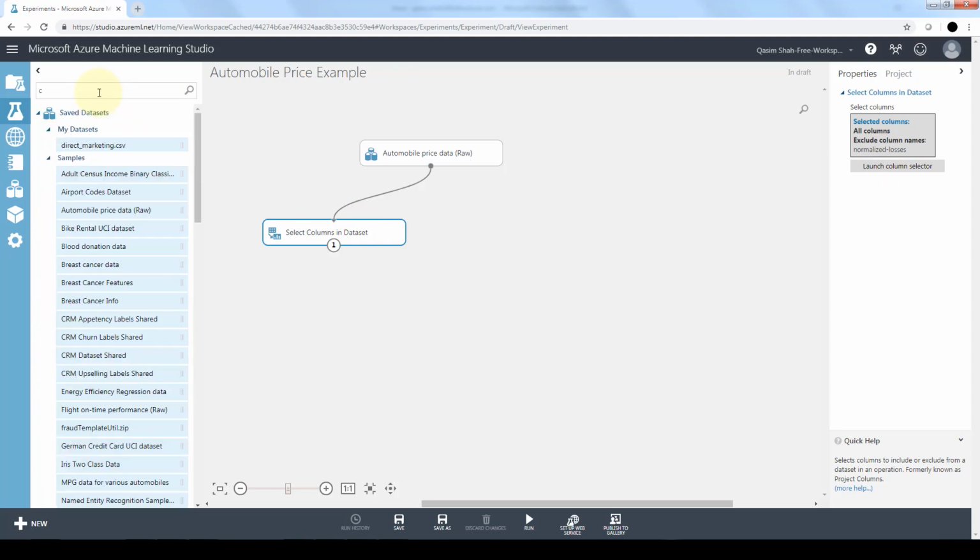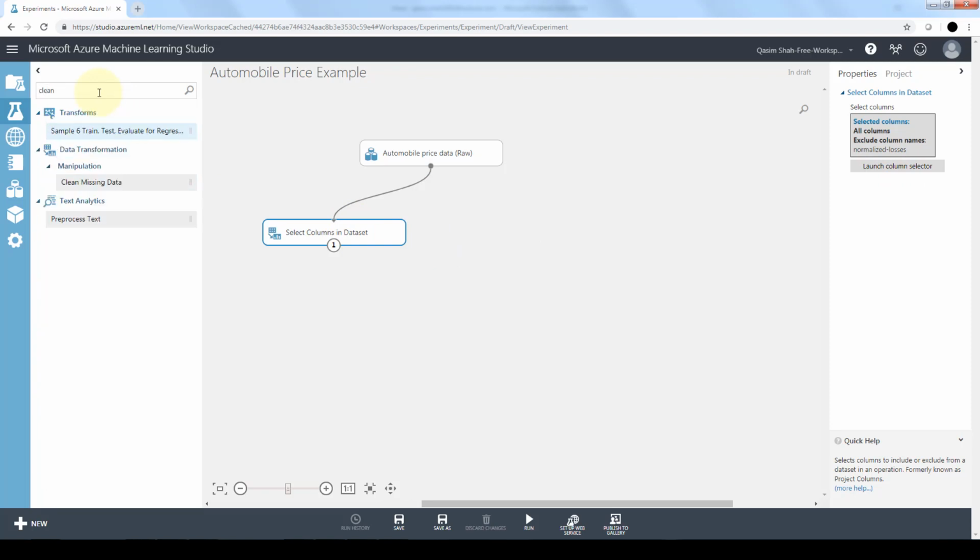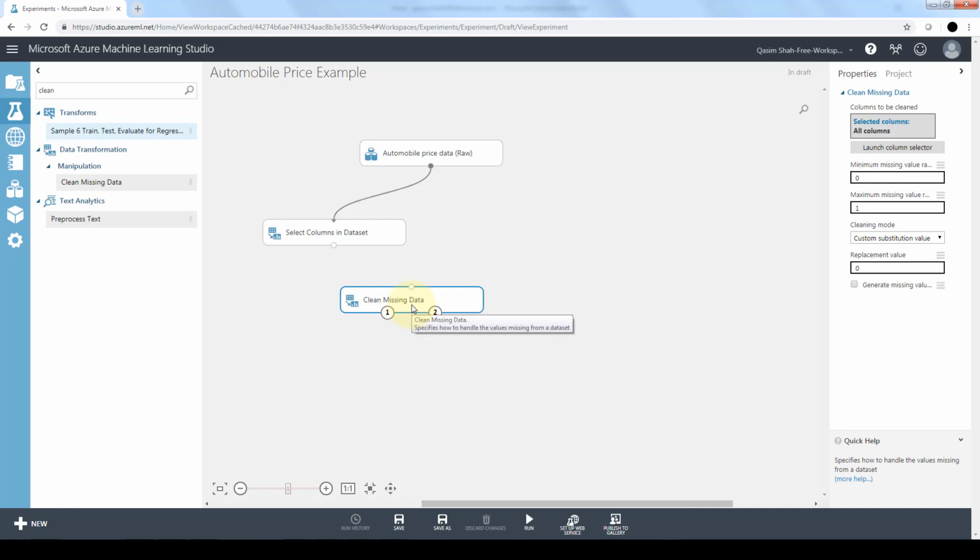Next thing I want to do is clean any missing data that we have. So I'm going to search for clean data. There we go. Clean Missing Data. I will drag that out here also. After I drag the Clean Missing Data module out into the field, the properties is where I can select what I want to do with any cells that have missing data.